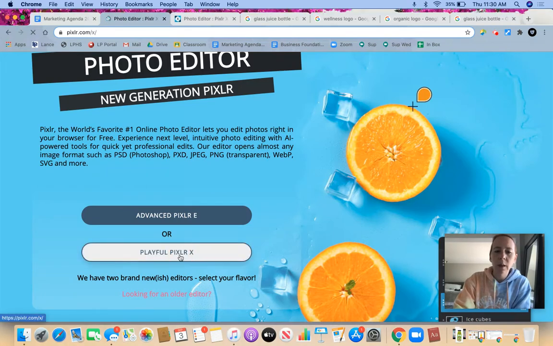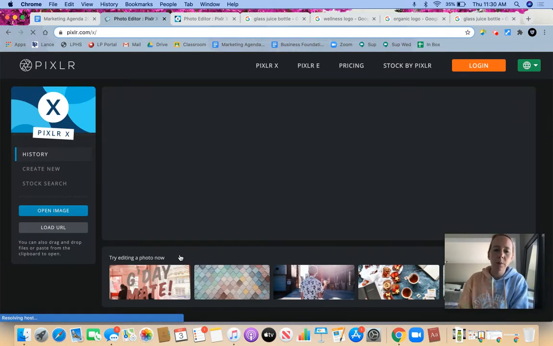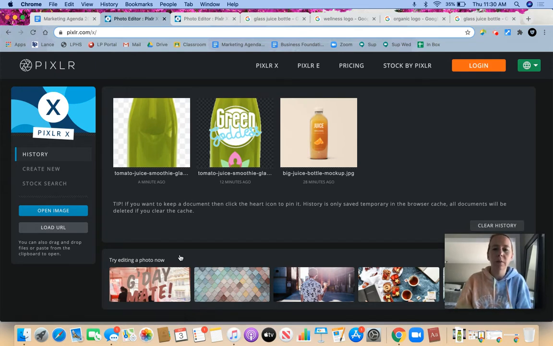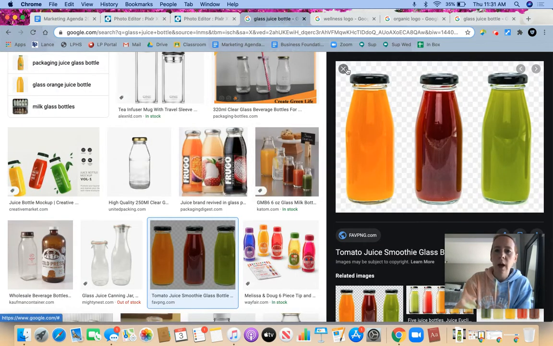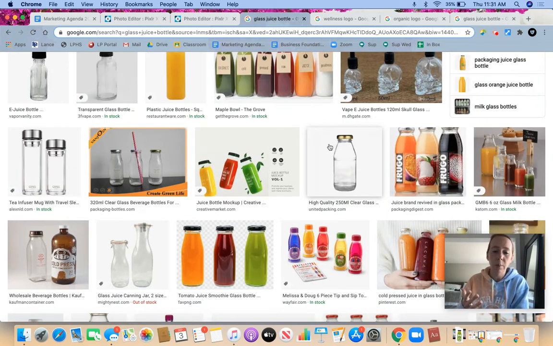Now, when you guys click playful, it's going to open you up to their home screen, and you're going to see some stuff that I've already been working on, but I'm going to show you what this would look like from the beginning. Now, you guys can start from scratch if you want. You can open an already existing image that you have saved to your computer, and you also can load by URL. I would suggest loading by URL, and all that means is you are going to the internet and finding images that you want to be using.